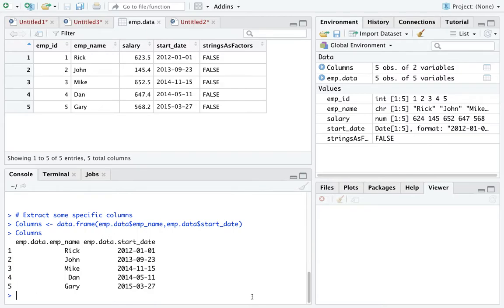You will see the extraction. It is employee data, employee name, and employee data start date. So you can get and print any of whatever you want. Now for these two columns, if I want to access only the John and the Mike value, or only the Rick and the John value, not the other three, what do we do? Let's see.